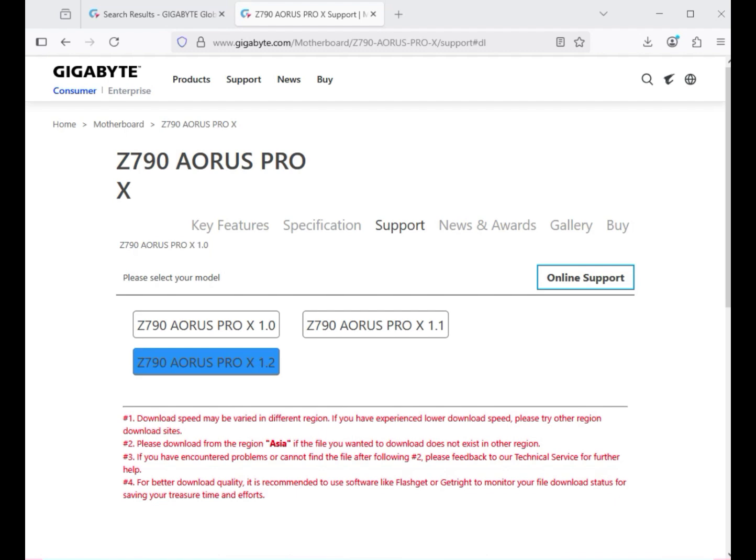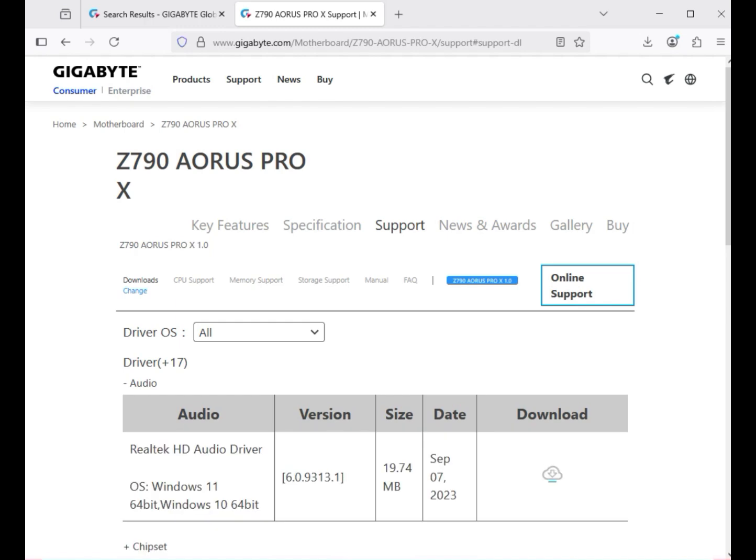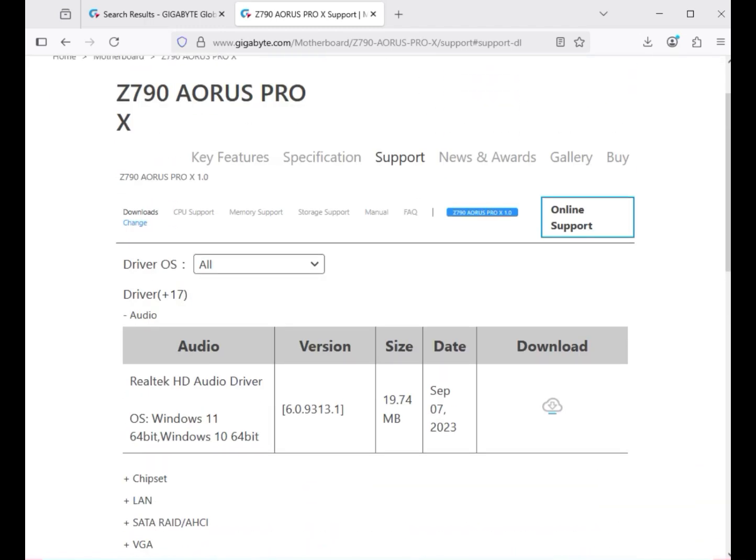So you can see there are three motherboard versions. No worry, because the motherboard is the same, only the version is different, and the driver download and installation process is the same. So select whichever one you are using. First select your operating system, Windows 10 or 11. Both operating systems' installation process is the same.